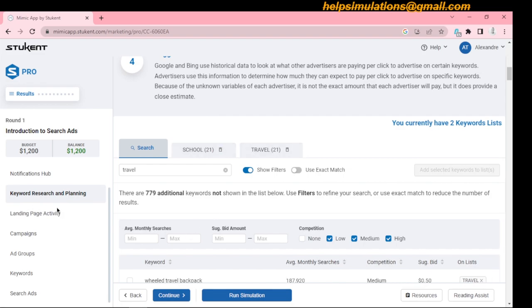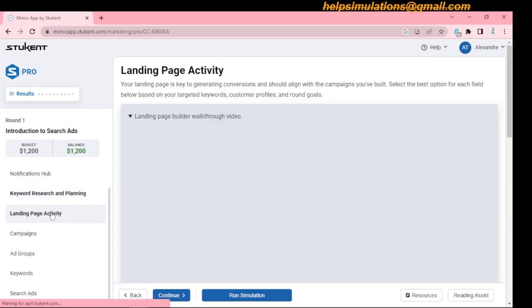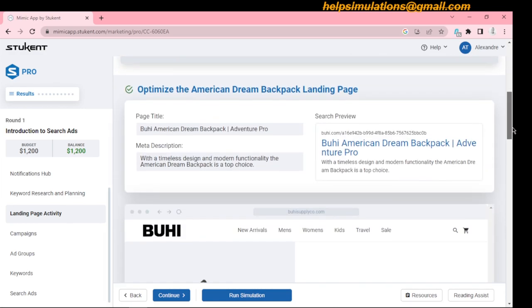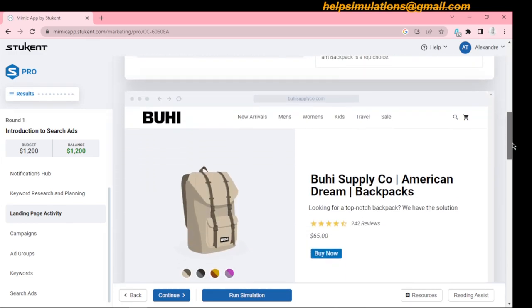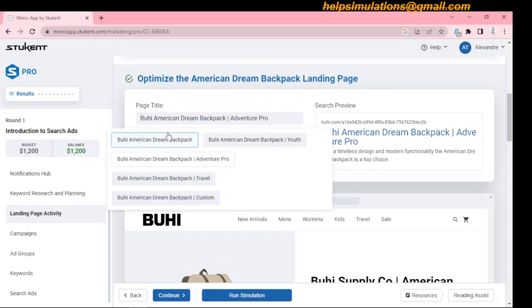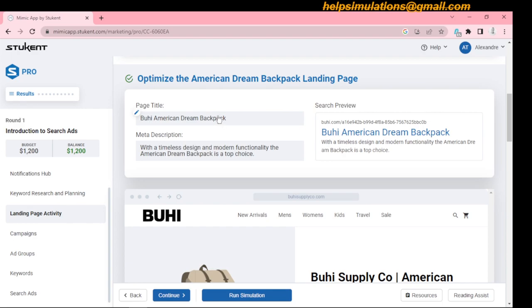So after selecting our keywords, we can go to the landing page activity. For the landing page activity, we'll try to change some of this. Because we don't want to create a specific landing page, I think we'll go with a generic one. So the Bowie American Dream backpack. I think we'll choose the generic one instead of going specific.